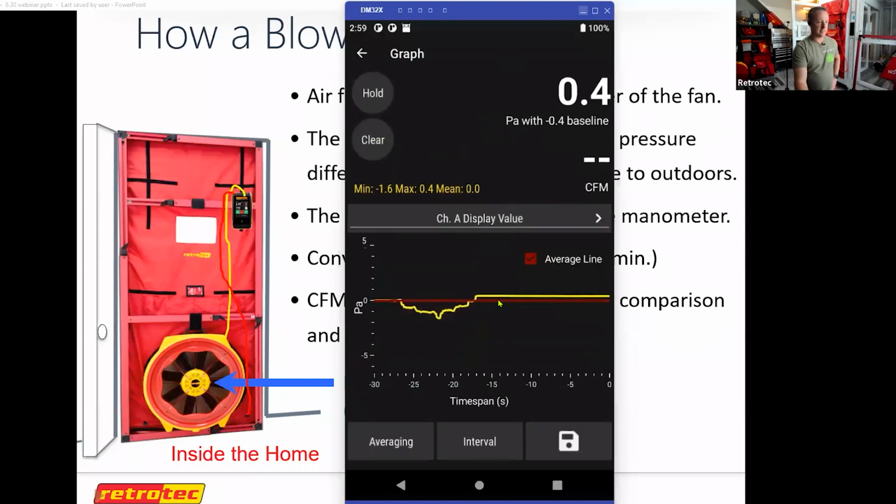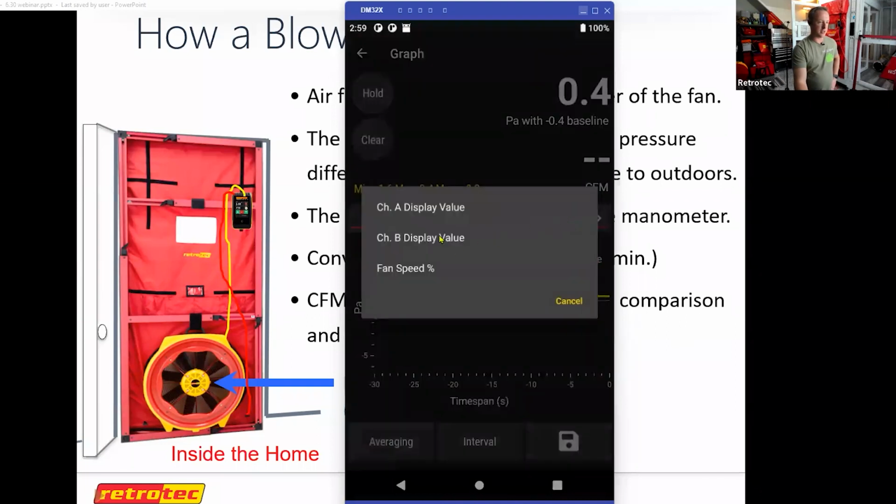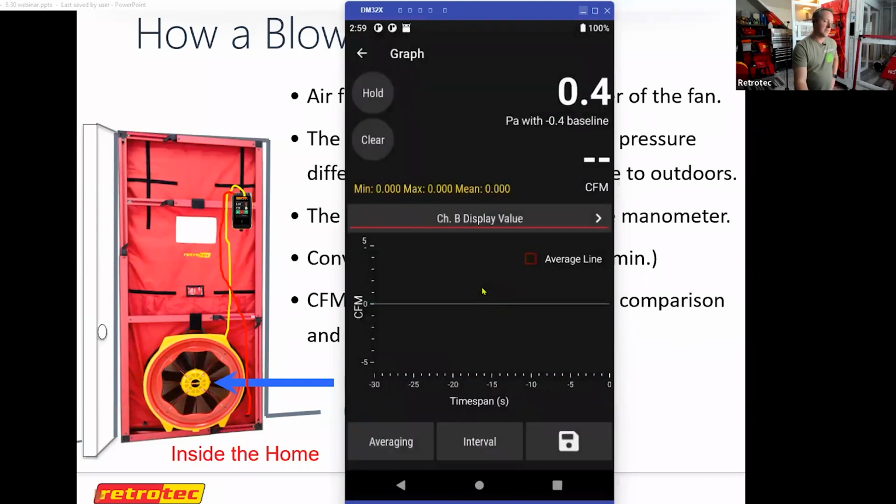I can have a line to show the average of what's going on. I can also turn that off. If I want to see a graphic display of what's happening on channel B, I can look at that too. So yeah, having that live graph on there is going to be pretty handy for some other different diagnostics and things like that.